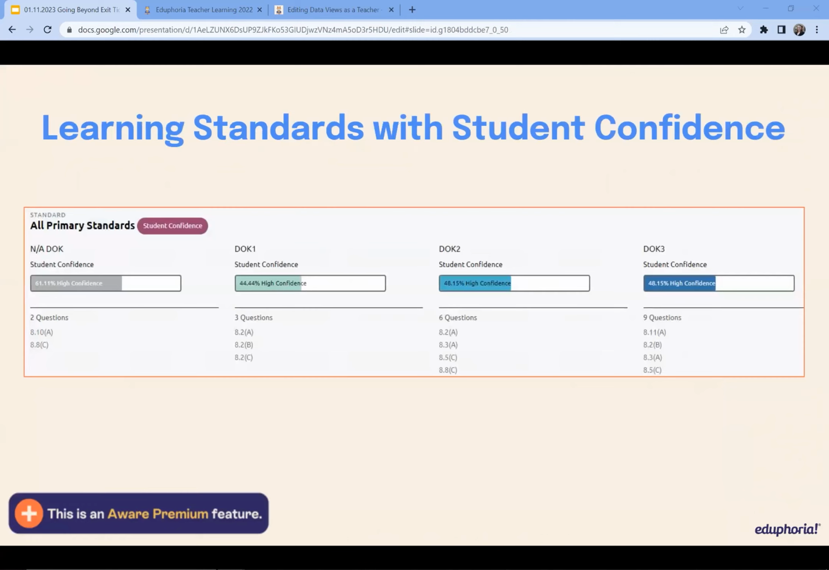And then we have the learning standards of student confidence. So within single test analysis, this is another Aware Premium feature, as everything has been. If you are analyzing from a single test, you'll actually get to see the student confidence within the learning standards summary. And so this is really powerful. You're going to be able to see the confidence to DOK. And so when you're looking at that data, you can actually see whether or not students are confident with a standard that maybe it was tested at DOK1 and DOK2, and their confidence was lower in DOK2 than in DOK1.